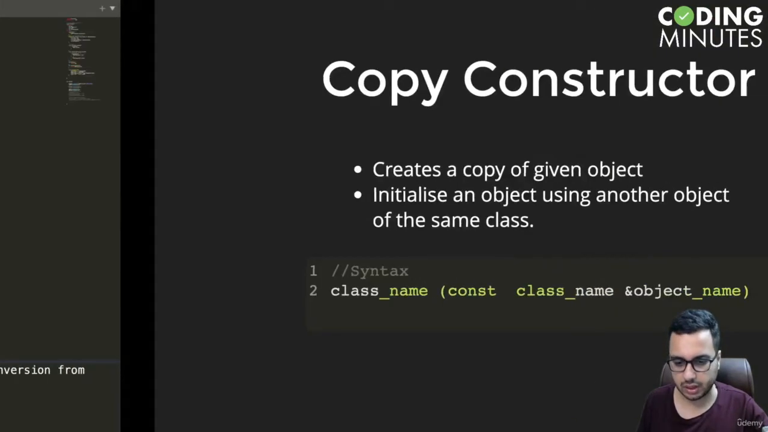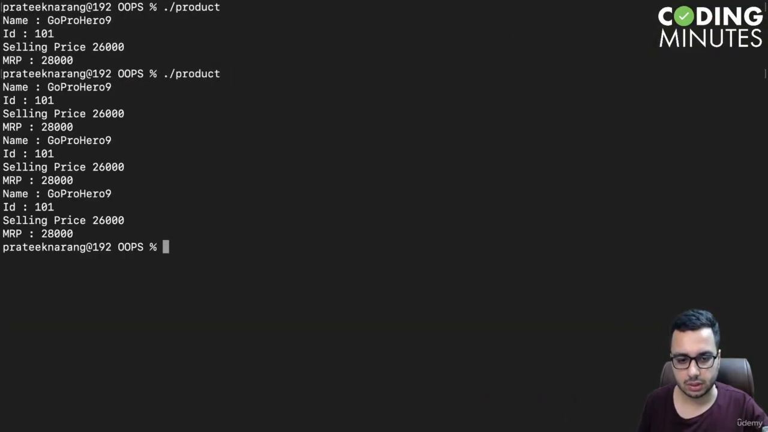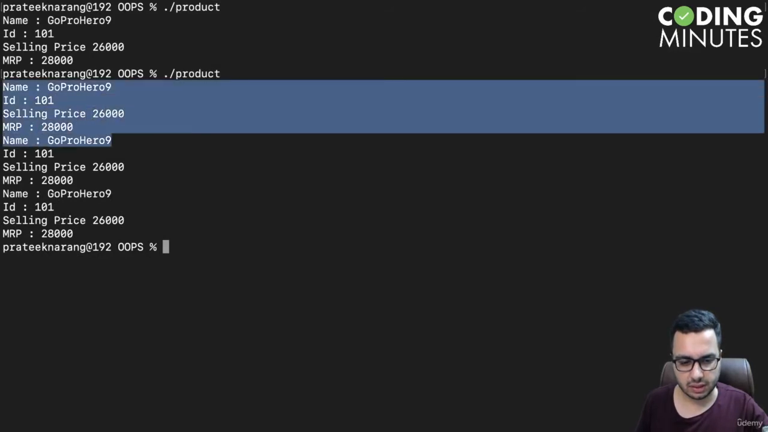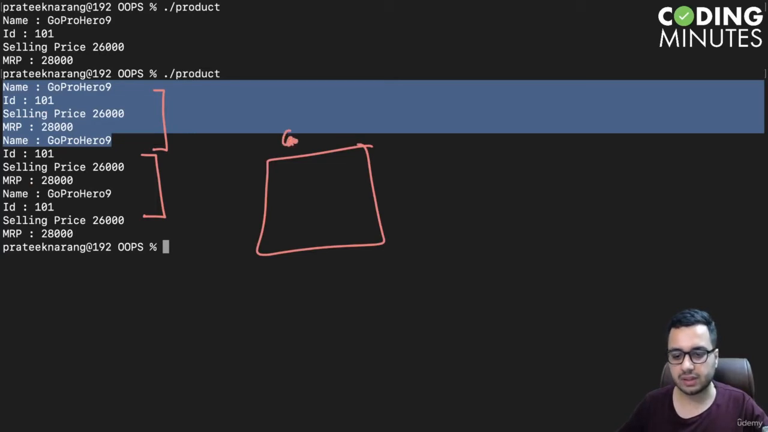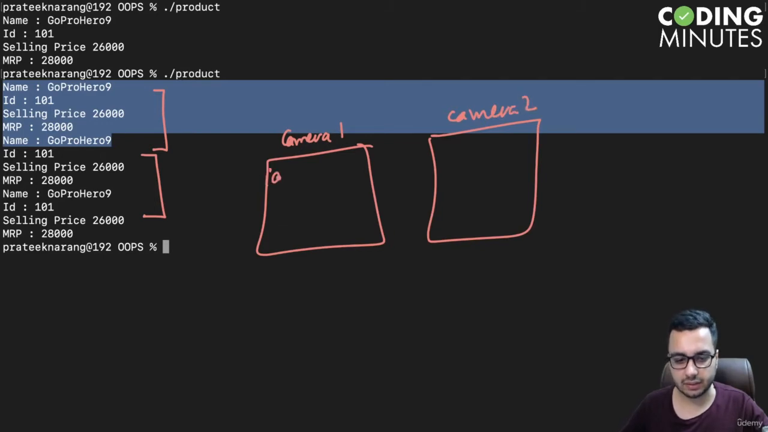This is a warning, it can be ignored. Now you can see we are getting the output two times. This is for camera 1, and the second one is for camera 2. And we can see all the properties of camera 1 are copied in camera 2. It has an ID 101, it also has an ID 101. It has a name GoPro, it also has the name GoPro. And it has a similar price as well.